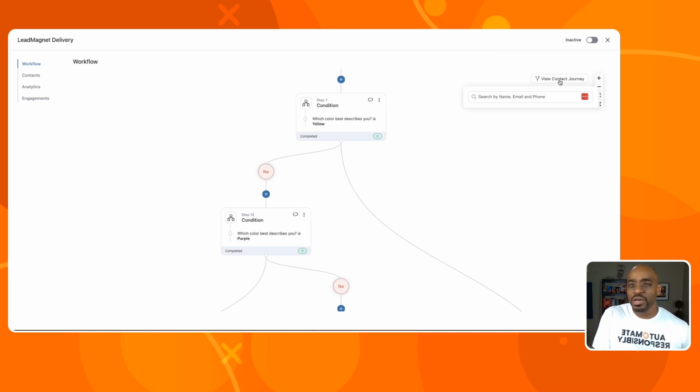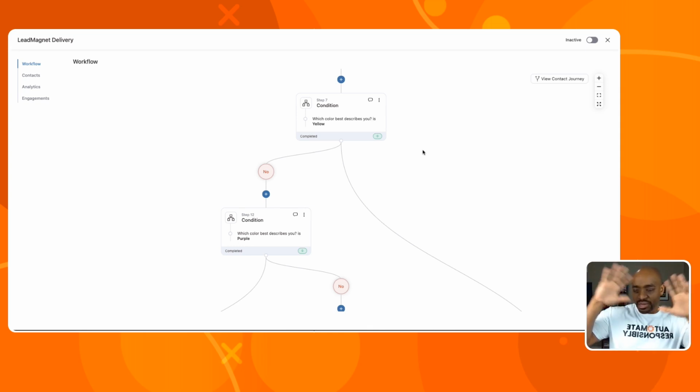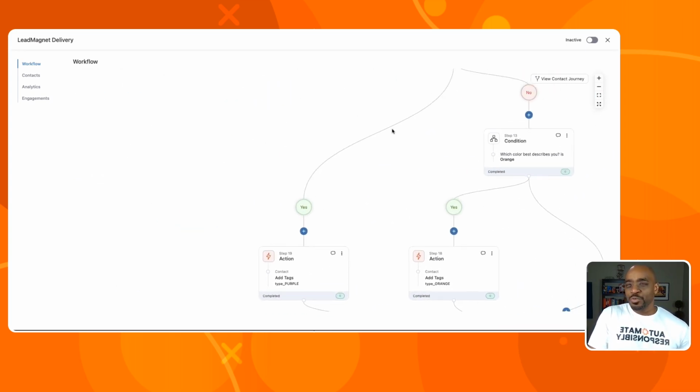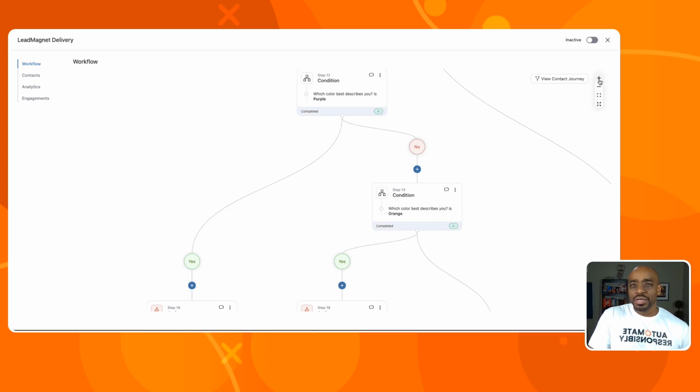I am definitely not a fan of it. However, you can view the contact journey through here or the contact record. Both of them do not display like in ActiveCampaign as an overlay. It just gives you a list of what actions they took and the timestamp that they took it at. All right. So this is their builder in a nutshell.